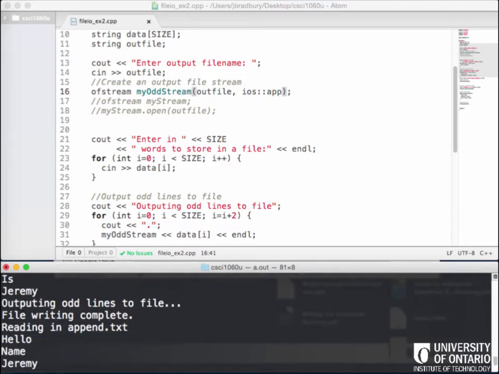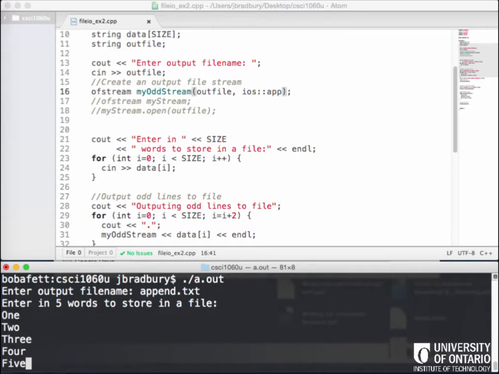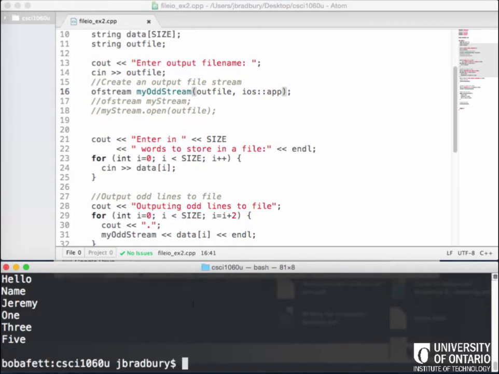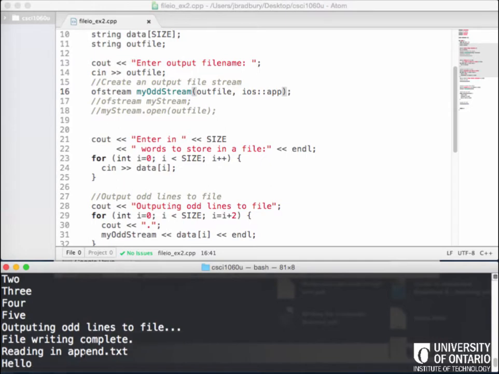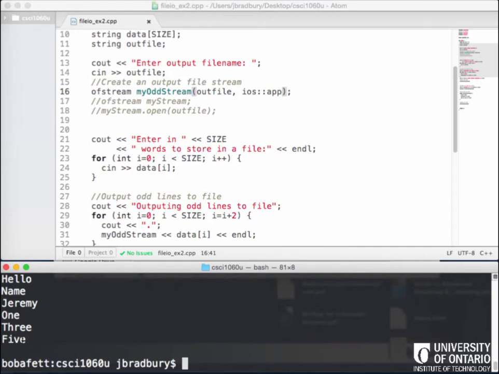Well, it'll actually be hello, name, Jeremy, because the file right now contains, before we write anything, hello, my name is Jeremy. We've just opened it to append, and it's going to add, below that, 1, 2, 3, 4, 5, right? So if we run it, what it'll output is the odd lines, but when it read in, it read hello, name, Jeremy, 1, 3, 5. And that's because we appended to the file.